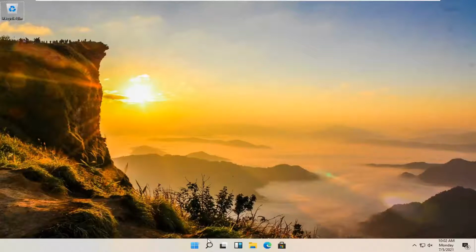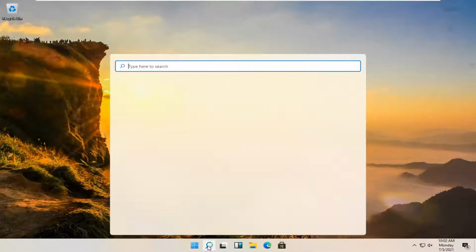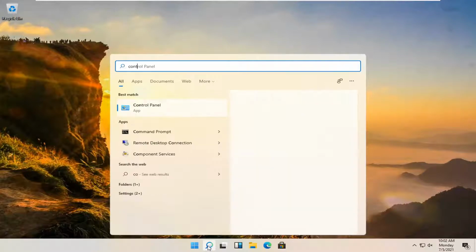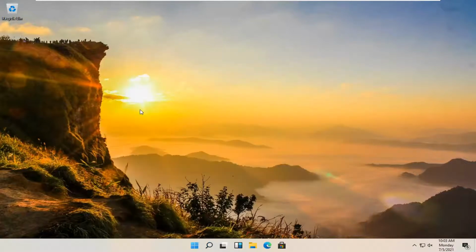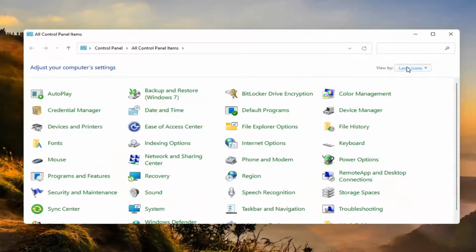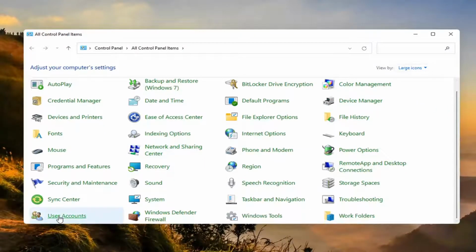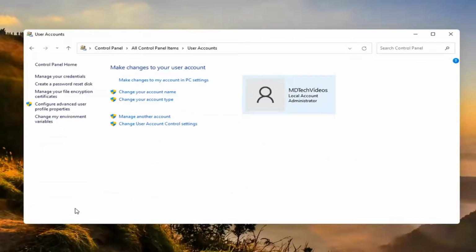So we're going to start off by opening up the magnifying glass, the little search icon, and you're going to type in control panel. Best result should come back with control panel listed right above app. So go ahead and open that up. Set your view by to large icons, and then you want to go select user account. So you want to scroll down and select that. We want to now go ahead and select where it says change your account type. Go ahead and left click on that.